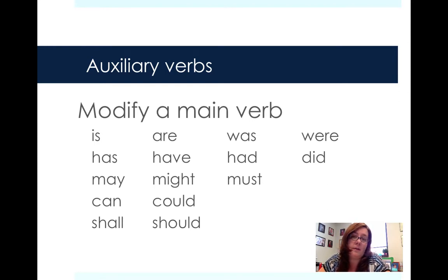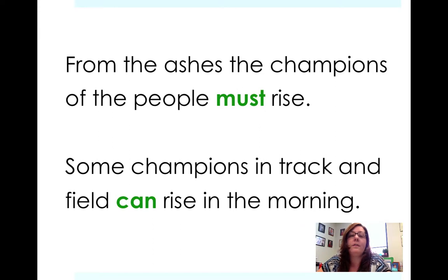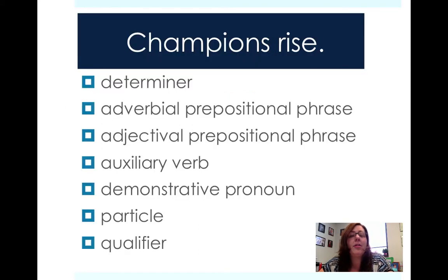Let's look at our sample sentences. From the ashes, the champions of the people must rise. Some champions in track and field can rise in the morning. I've added an auxiliary to both of these sentences, and they're starting to sound a lot fancier and a lot more impressive. I still have 3 grammatical features to go. Now I need to do my demonstrative pronoun. I may have already done it with my determiner, but if I didn't, I have to add it now.